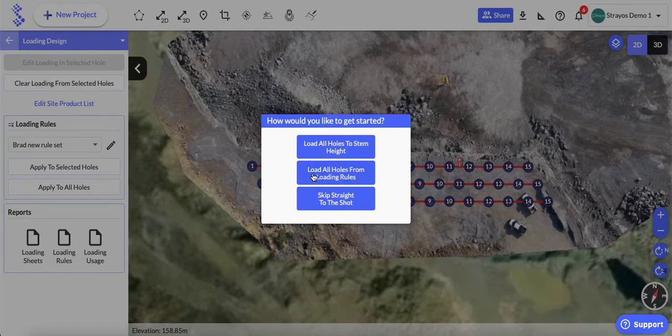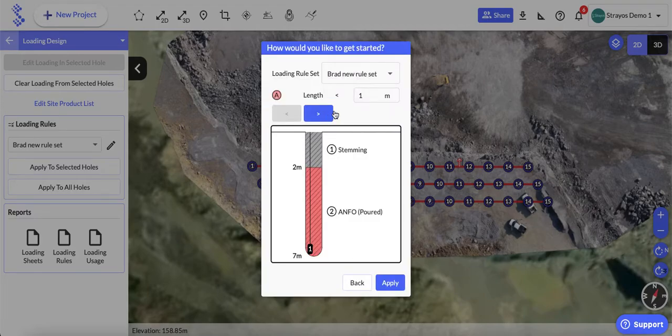The next quick way to get started is if you have loading rules already set up, you can choose this second option, load all holes from loading rules. Basically this is one step more complicated than just straight loading them all to a stem height. If you've set up load rules in the past that, for example, might load all the angled holes with packaged product, but all of the straight holes with bulk product, you might have that set up here as a loading rule set, in which case you can just choose that loading rule set.